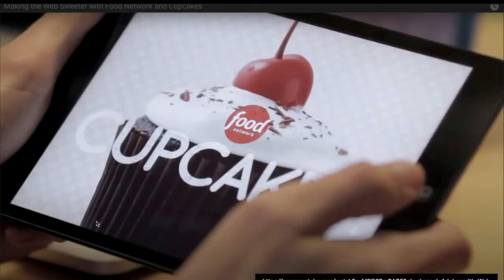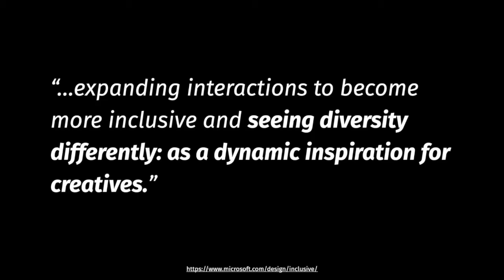Oftentimes, constraint fuels creativity. I really like the way Microsoft expresses it on the Inclusive Design Reference, a great resource created by Microsoft to encourage and push inclusive design as an approach to creating experiences on the web. It says, "Expanding interactions to become more inclusive and seeing diversity differently as a dynamic inspiration for creatives." Emphasis mine.